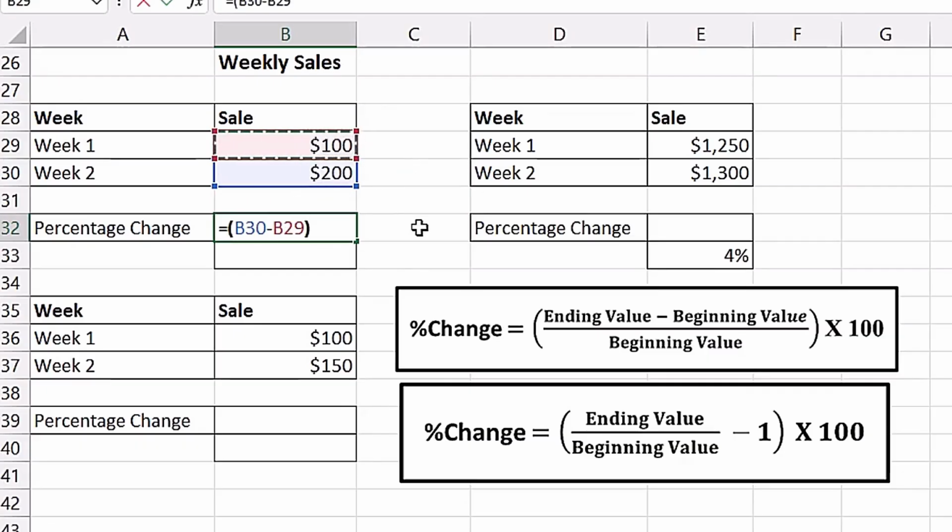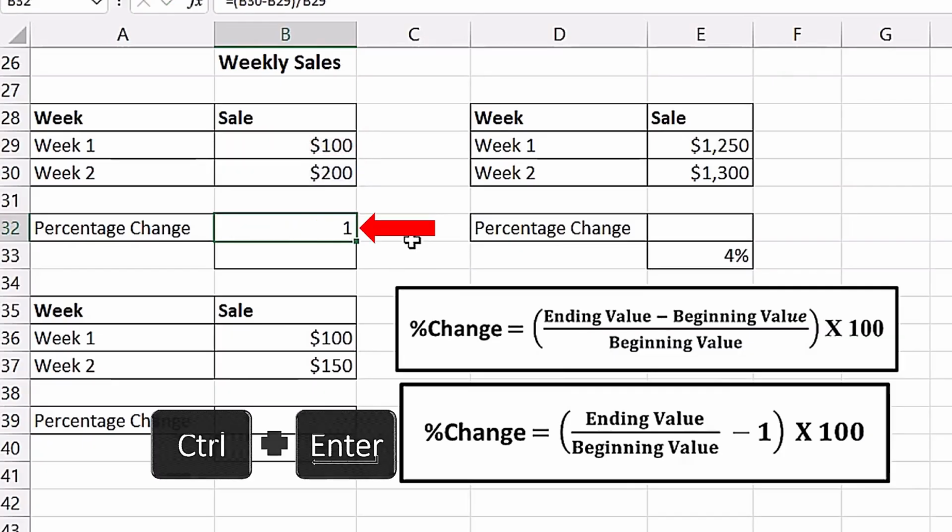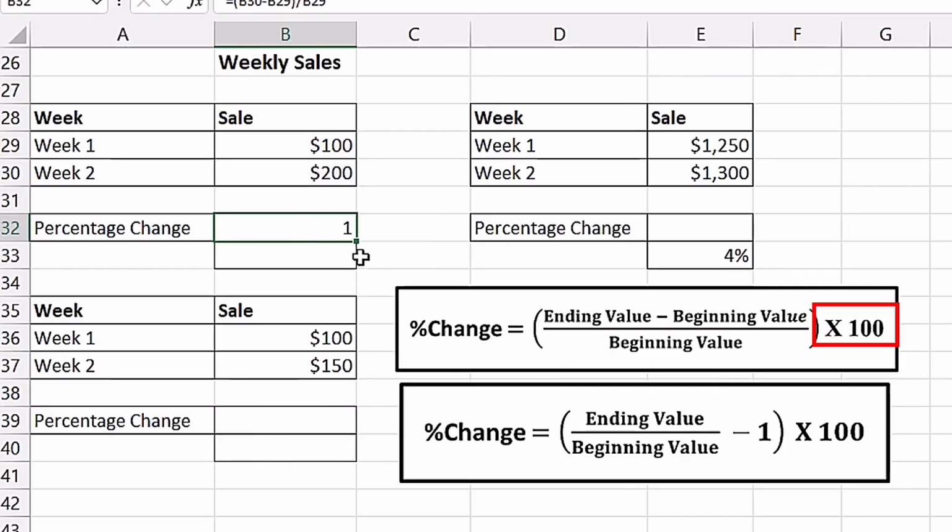So I'm going to close my bracket. We need to divide it by the beginning value, which is the week 1 amount. I'm going to first of all do Control Enter. Now this is giving us 1. Remember, we are supposed to multiply it by 100 in order to express it as a percent.